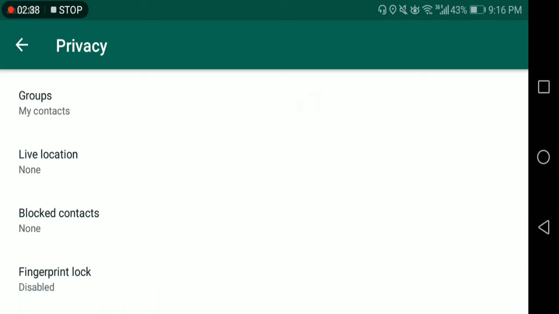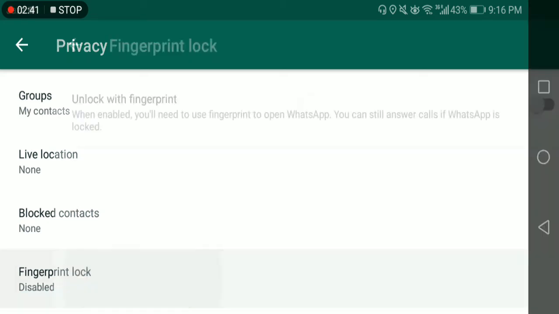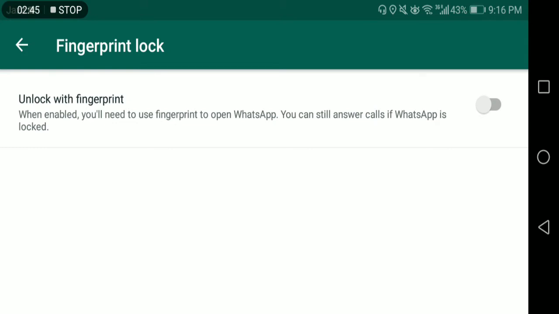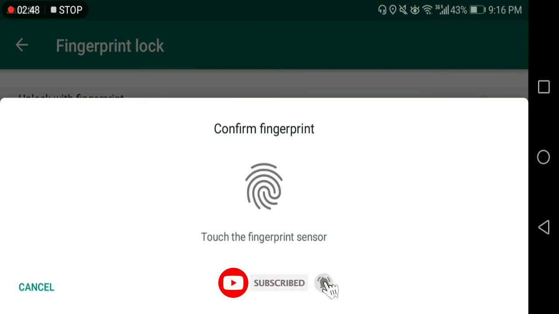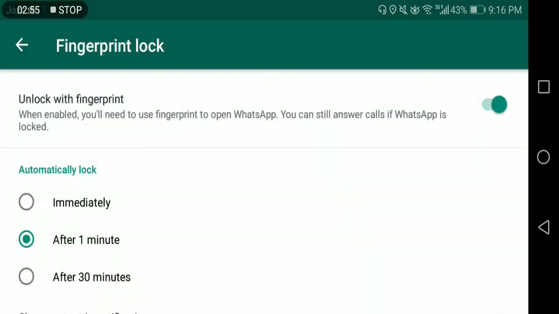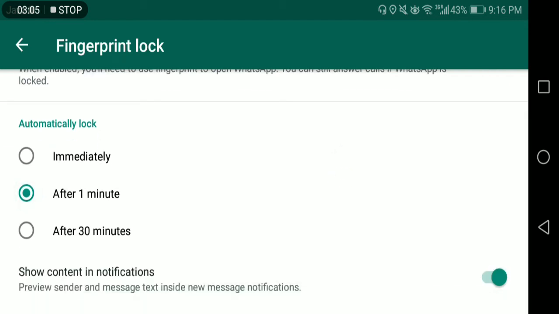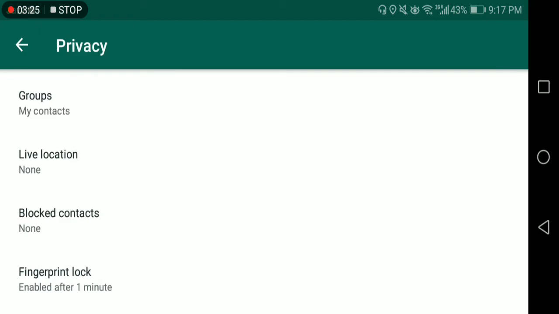And the next, fourth one is fingerprint. Unlock with fingerprint. You can enable it if the fingerprint facility is available in your cell phone. Automatically lock immediately, after 1 minute, after 30 minutes. I would recommend after 1 minute or immediately, it's fine, no problem. Show content in the notification, it's up to you. You can turn off or turn on, it's all yours, as per your privacy as you like.